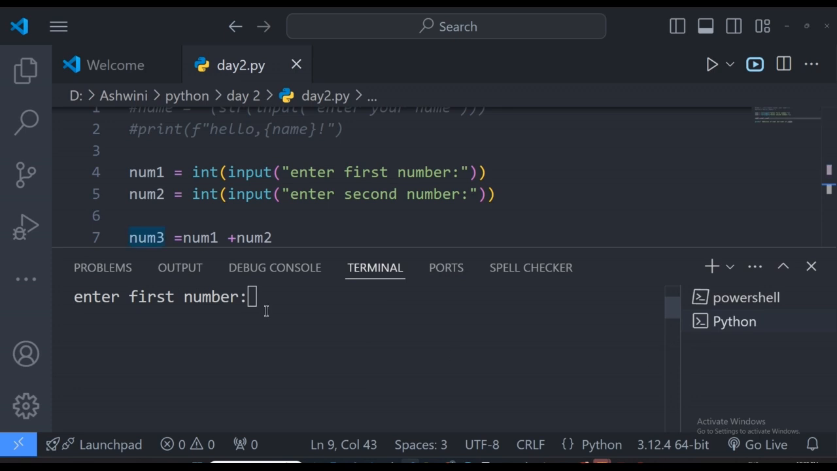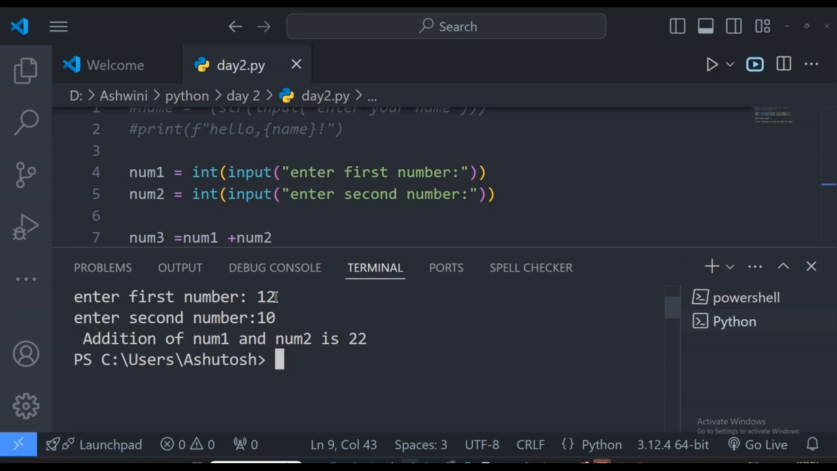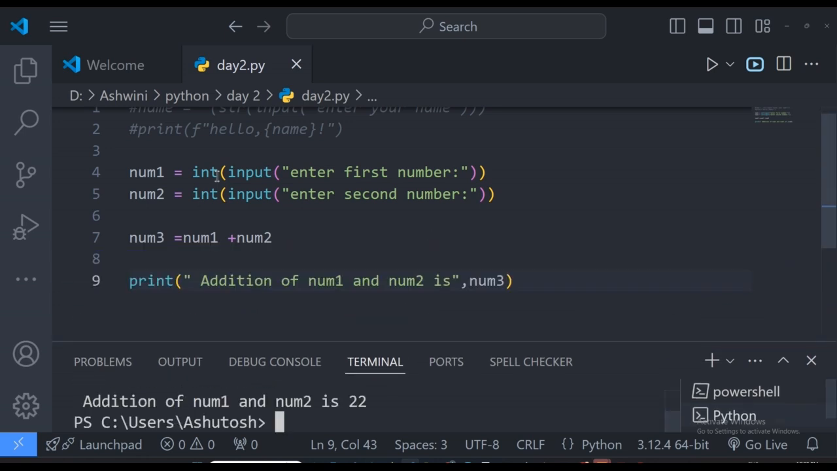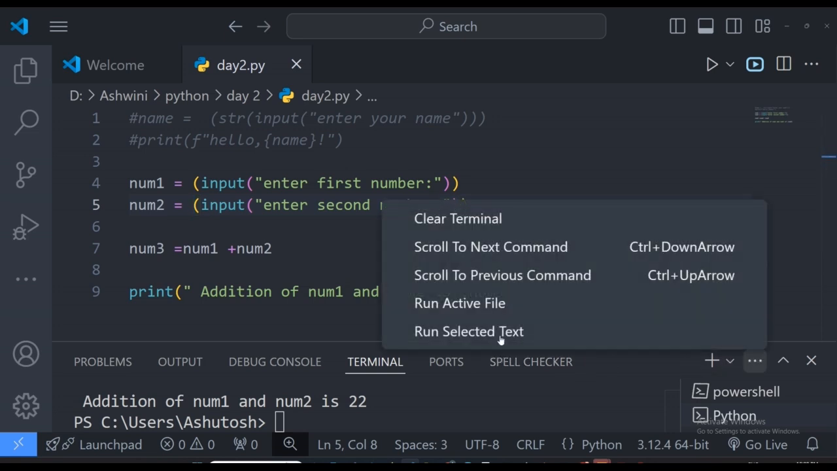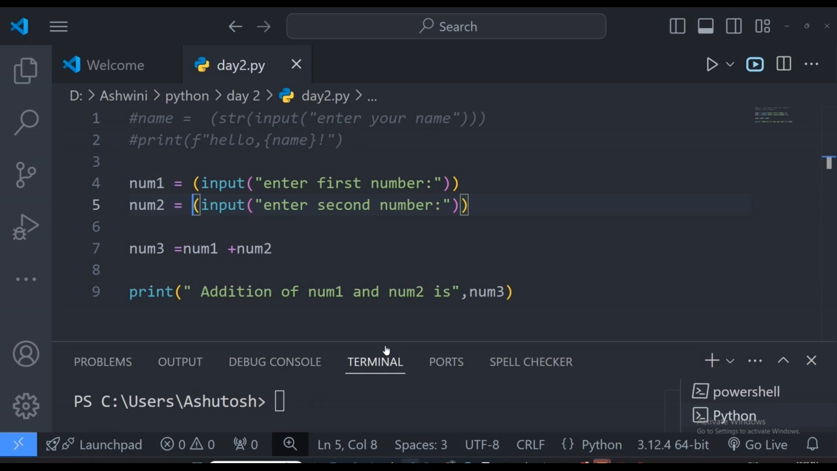Enter the first number, so let's say I'm writing 12. Enter the second number, let's say 10. It is telling me the addition of num1 and num2 is 22. So yes, it is giving me an addition. A simple thing. I just want to show you one thing, students. What happens if you don't write this data type over here? In the previous example, as it was a string, it was okay not to write the data type. But what happens when you're taking an integer variable and do not write a data type? Let us see that.